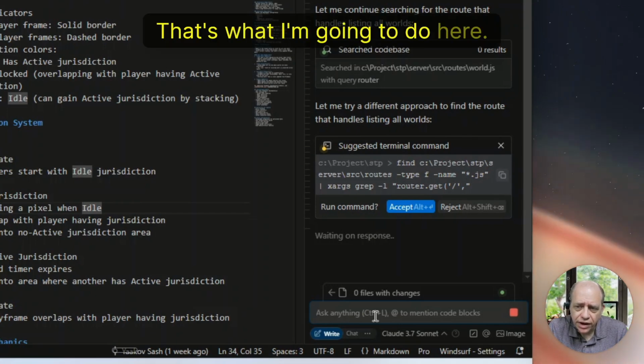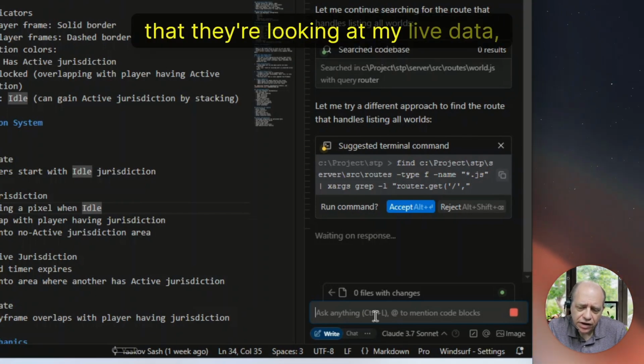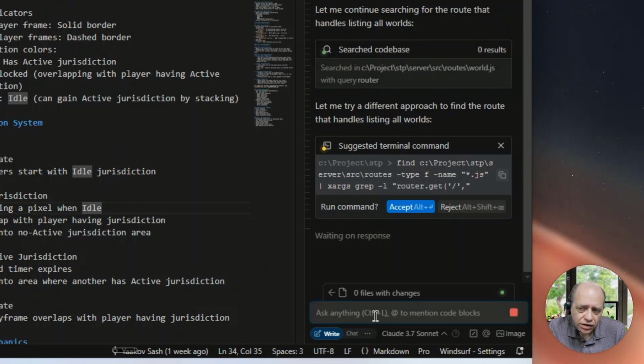So that's what I'm going to do here. It looks like they're looking at my live data, which is a great thing to have.